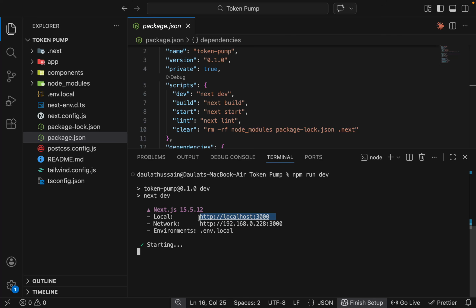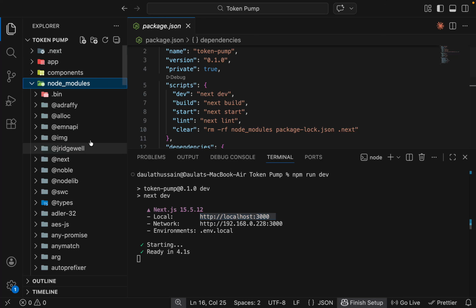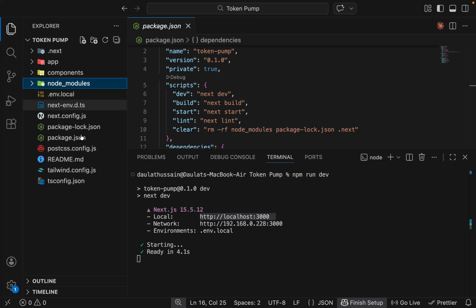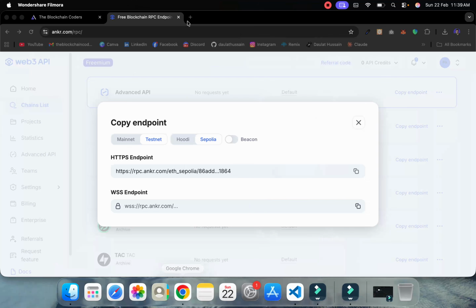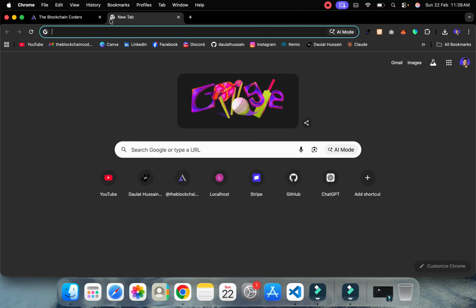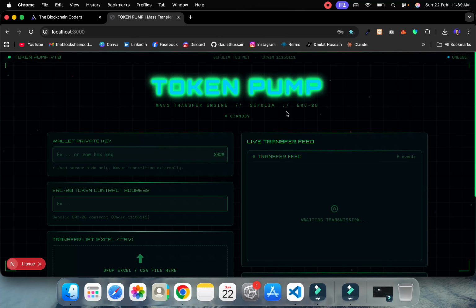I'll simply copy this particular URL because our application is running on localhost 3000. You have this compiler, and this node module in which you have all the packages, so just keep it as it is. Now come back to the browser, close this one, open a new tab, paste it here and hit enter. You will find that our application is live in our local environment.